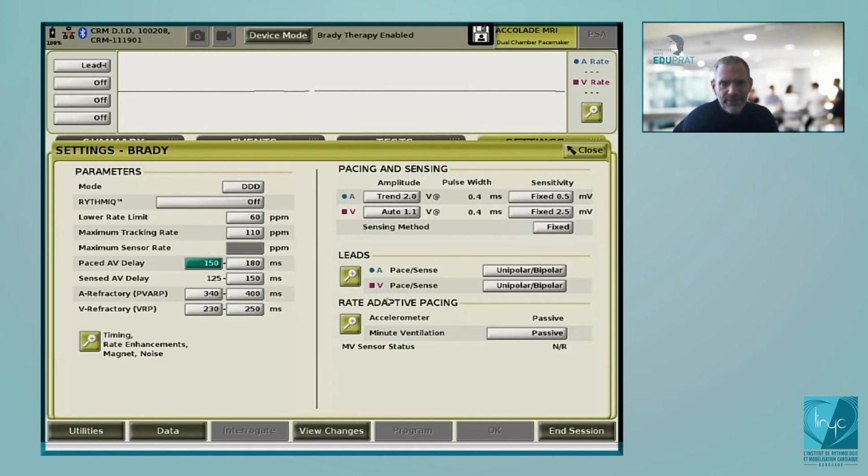Now for the leads, nothing particular. What is different here is the rate adaptive pacing. If you program the sensor on DDDR, nominally, it's going to be the minute ventilation, and the accelerometer will be passive. It means that everything about rate adaptive function will be based on the minute ventilation sensor. I think it works correctly. There have been some problems in some devices with this algorithm, but now I think it works quite correctly, I will say.